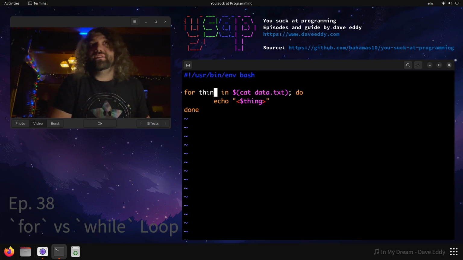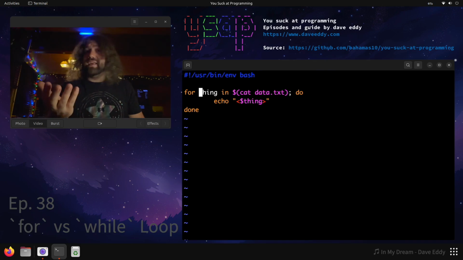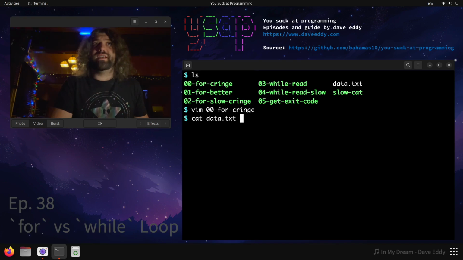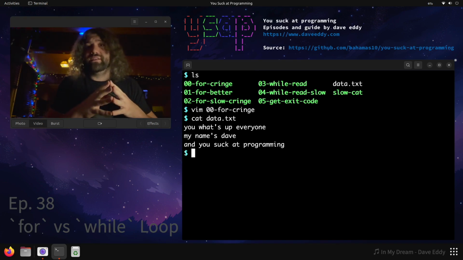You want to read a file. Let's say we have data.txt. So I see you guys do stuff like this. For thing in cat data.txt, and then you echo thing. All right, fine. Maybe that looks good. What's inside data.txt, just so we have an idea? Okay, it's a text file.